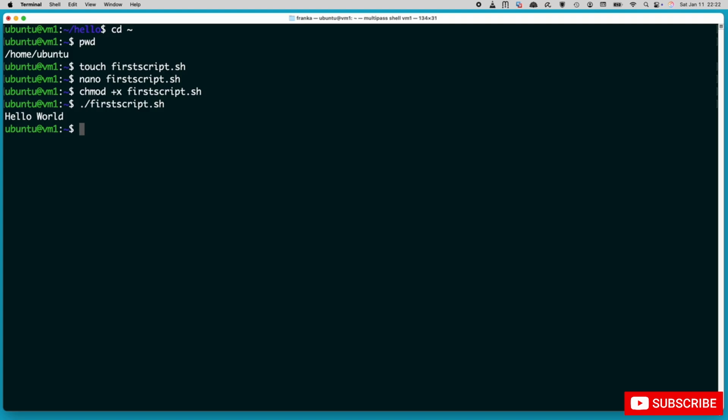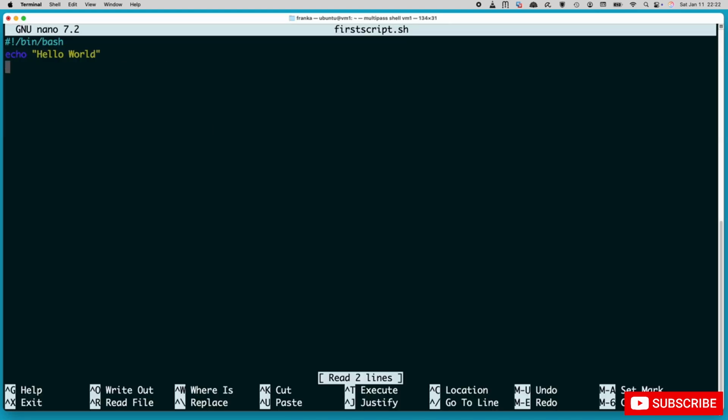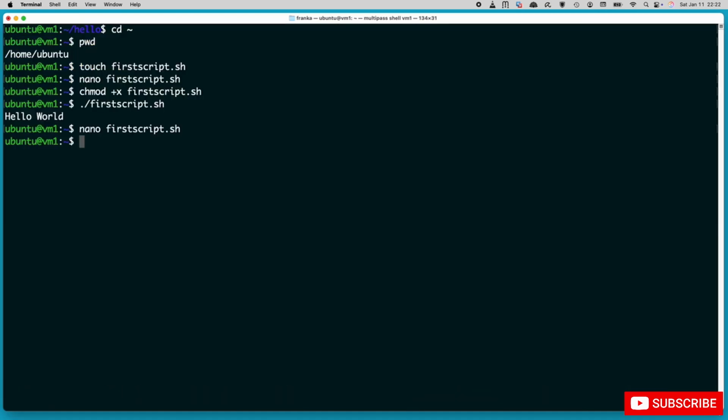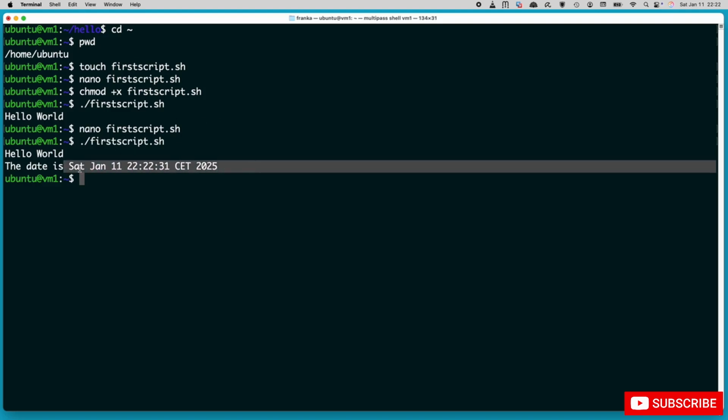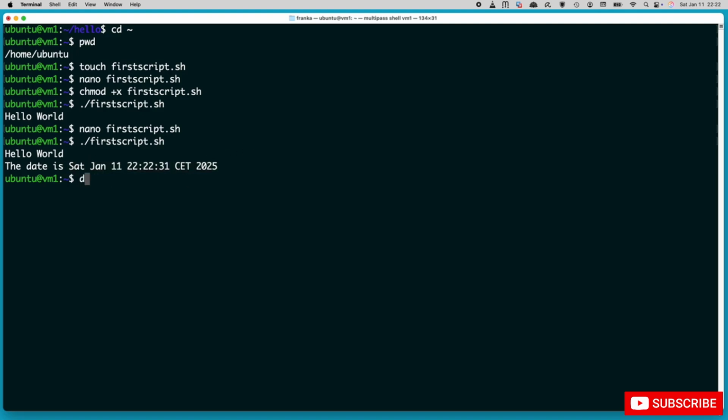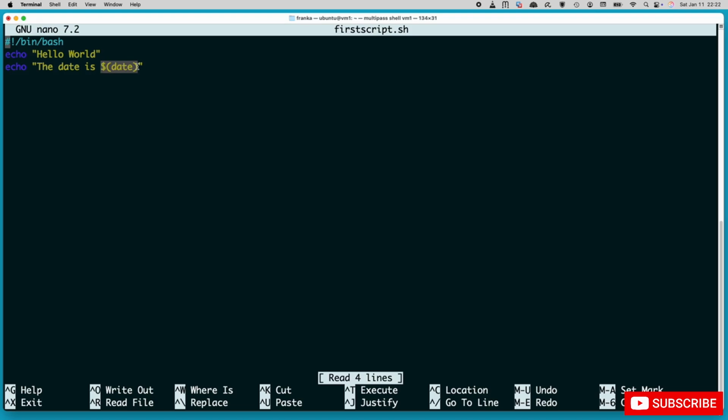Now, we can add more commands. So if we open it again, nano first_script.sh, we can, for example, output the date. So we can say the date is $(date), and if we type it like this, it will run the date command, but it writes the output directly in the text format. So if I close it and run it, you'll see instead of saying "hello, date is $date," it outputs the contents of the date command. If you type date, you'll see the output is the same. So meaning this gets replaced by whatever date outputs.